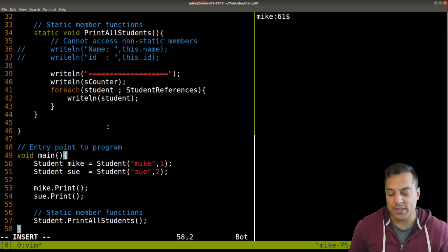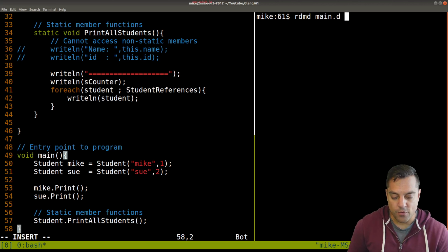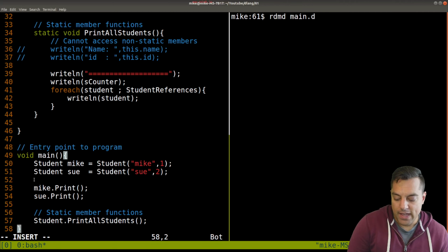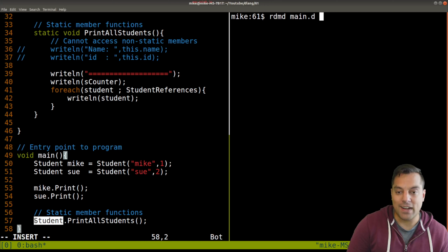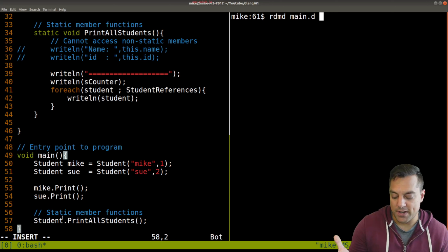So let me go ahead and show you what this example does here. I'll go ahead and run it, and we'll walk through it. But basically, I allocate two students, Mike and Sue here. I give them their constructors for 1 and 2, print out each of the students, and then I call this function here, which is a static member function, right? It's right here at line 34. And notice that I'm just calling it on our struct name, which is Student here. It's not on each of these instances or each of these objects, Mike and Sue. So that's how I use the static fields here.